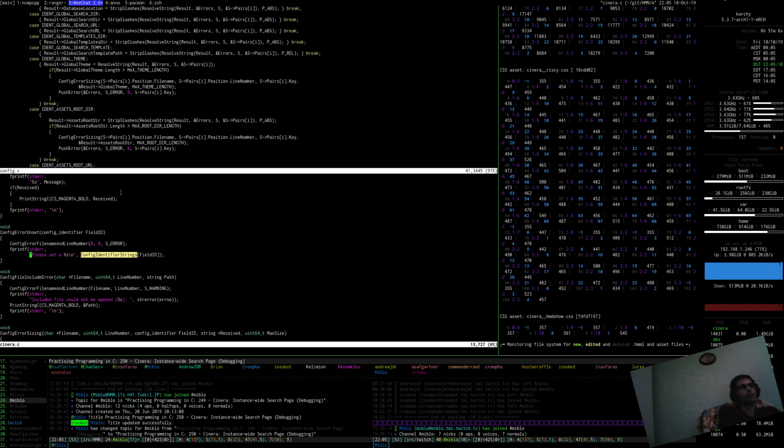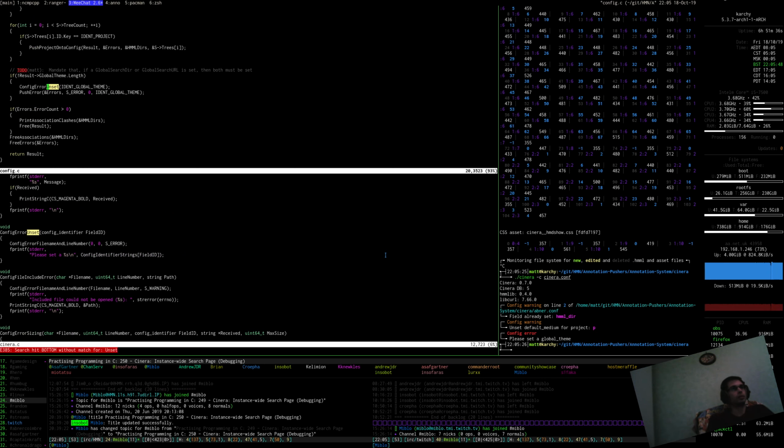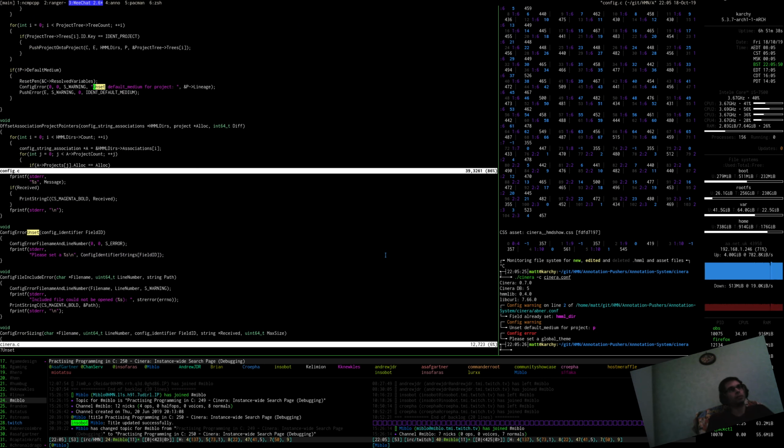Well, hopefully that's worked. So let's see if we get our error. Please set a Google theme. Yay! Oh, hold on a minute. Onset default medium for project. So we have got this idea of an onset default, onset something or other. What's that saying? Onset default medium. Ah.